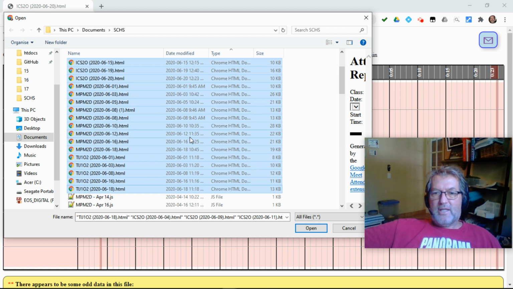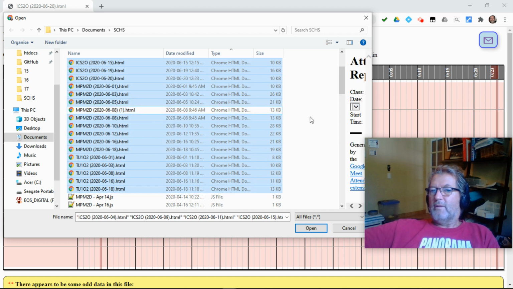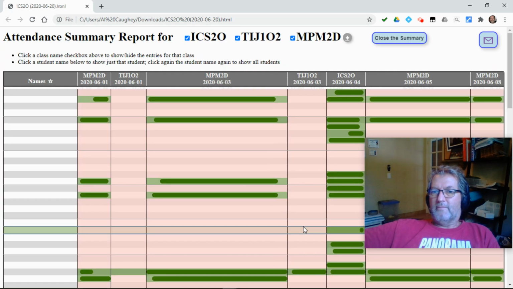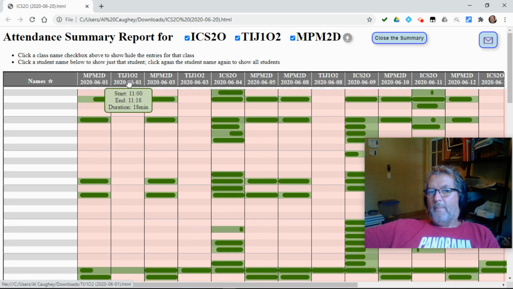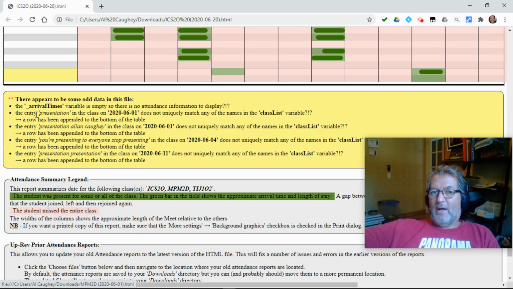So I've selected the classes that I want in my report. I see that here, this one has a one appended to it. It's a duplicate file. So I'm going to hold down the control key and remove it. So using the shift and the control keys, you can select the files that you want to include in the summary. Once you've got them selected, you click the open button and all of the columns are added for all of the lessons. Lessons are sorted by increasing chronological date as we move from left to right. And all of the names for the classes are down in the left-hand column.